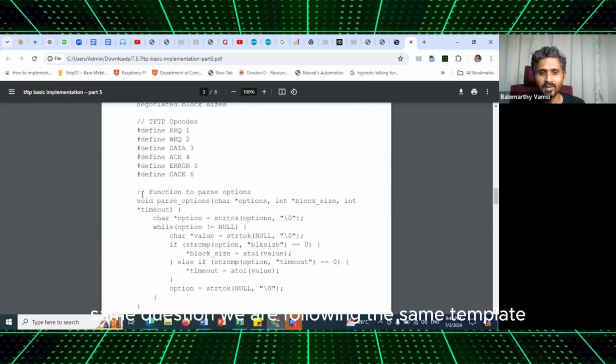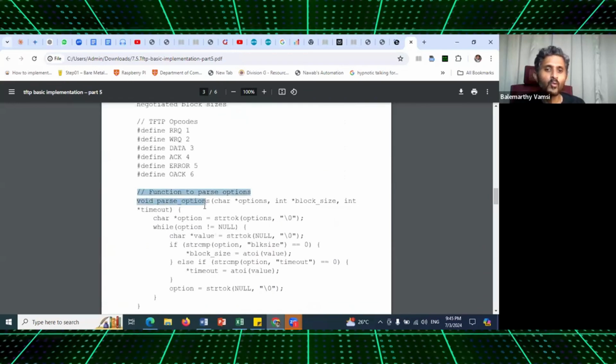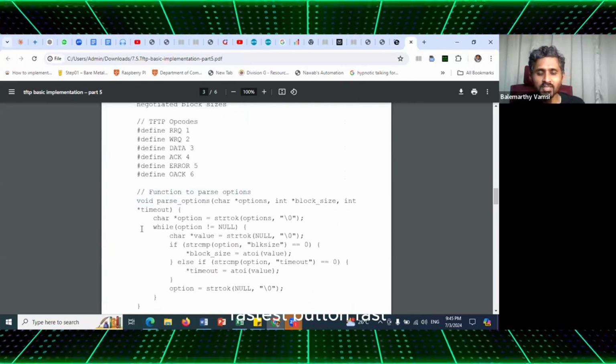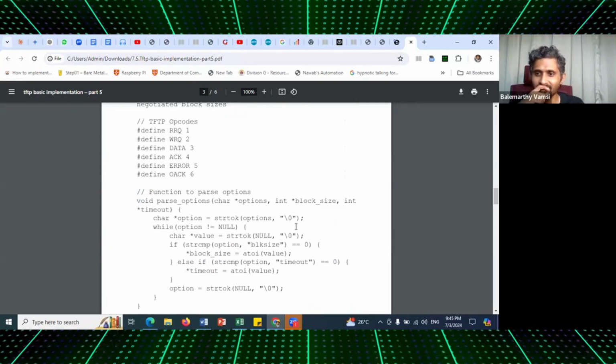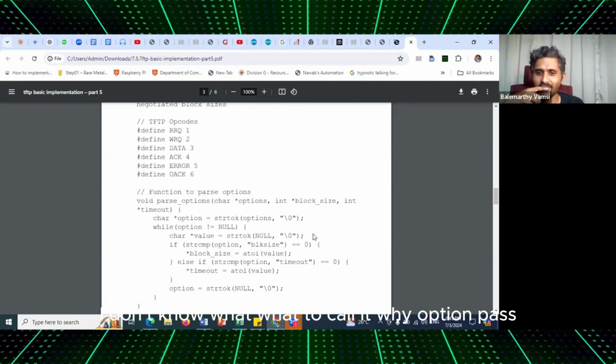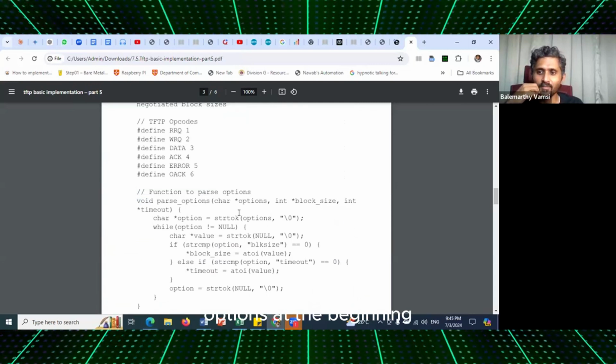Same question. We are following the same template. Why parse options at the beginning? Fastest finger first. Why parse options at the beginning?